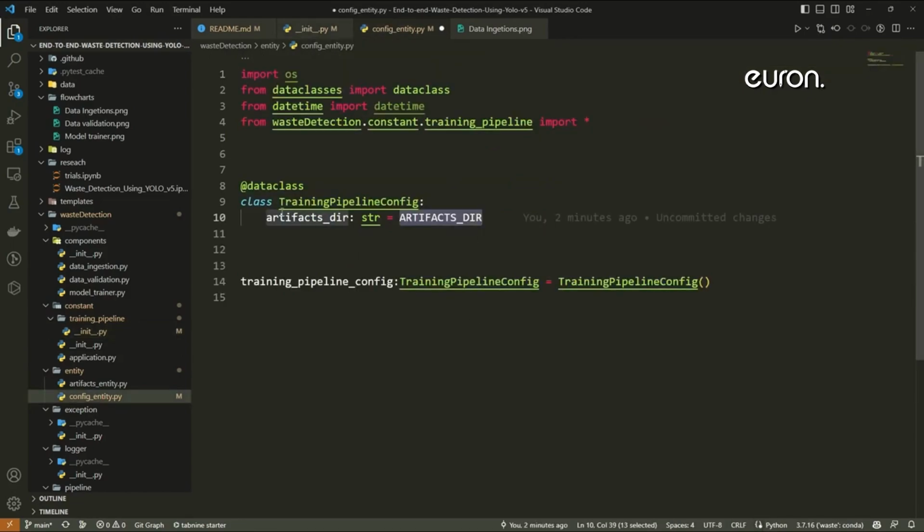Now here I'm initializing one object called training pipeline config, and after that, if you see, I'm mentioning the type of this object. So this should be this type. Then I'm initializing the class. Now I can access the variables I'm defining. Inside this class I can access all the variables. After that, I will finally create my data ingestion config.